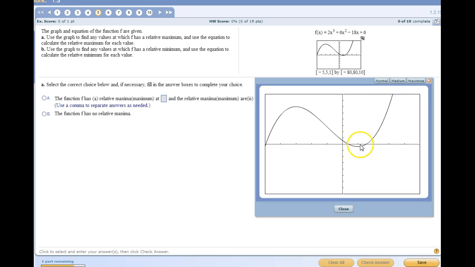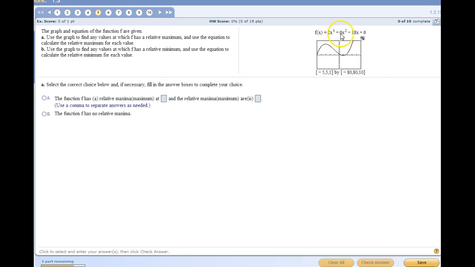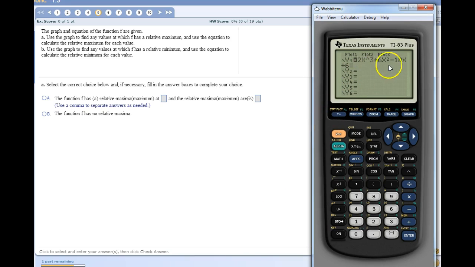Alright, so when we do this problem, the easiest thing, you can eyeball it to get the x's. It's occurring at -3, the maximum. The minimum's occurring at 1 for the x's. But to get the y values, the easiest thing to do is to take the function that they give you and plug it into your calculator. So I've got it plugged in here.